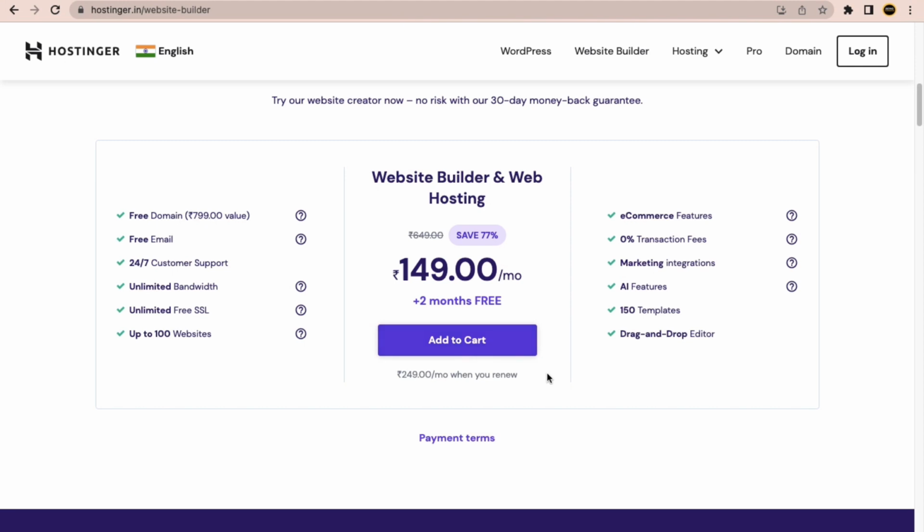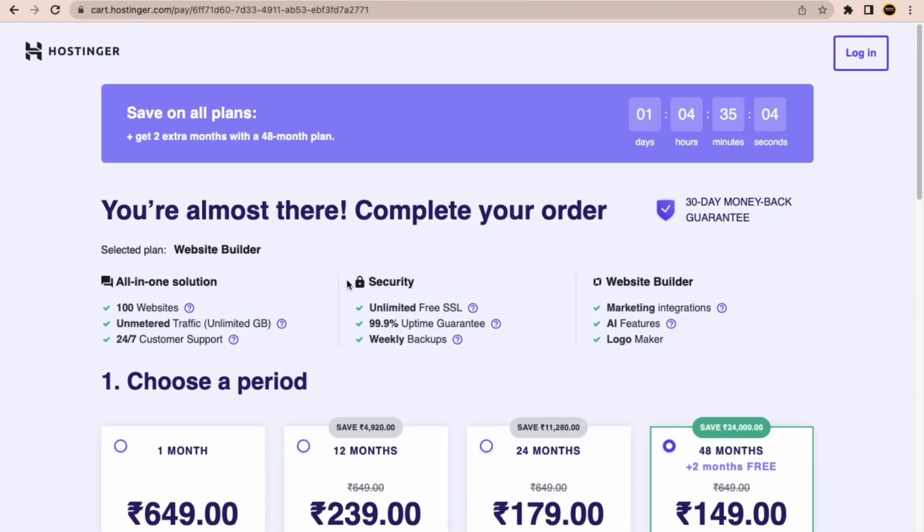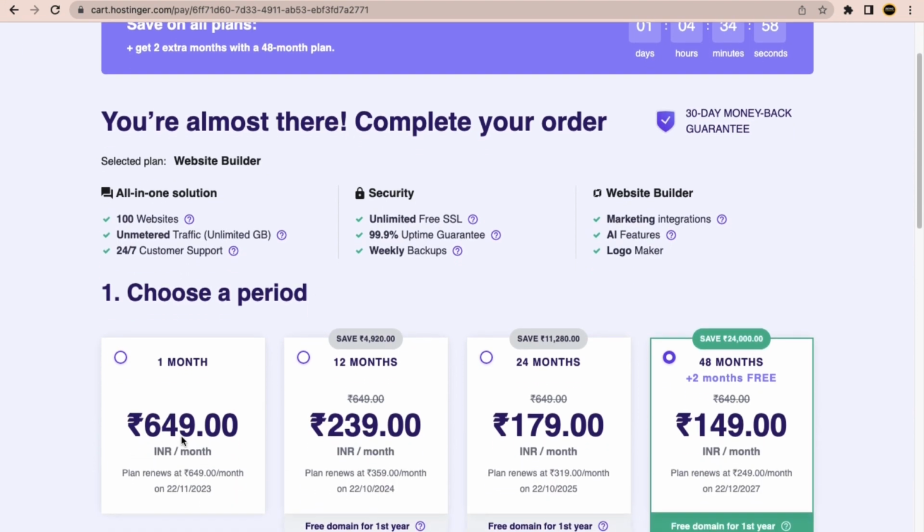So basically you just have to click on this add to cart button, my friends, and after you do this, you will basically go to the plan. Okay, and for every country the procedure will be 100% same. The only difference is the currency. So in India we have INR, that is Indian currency.